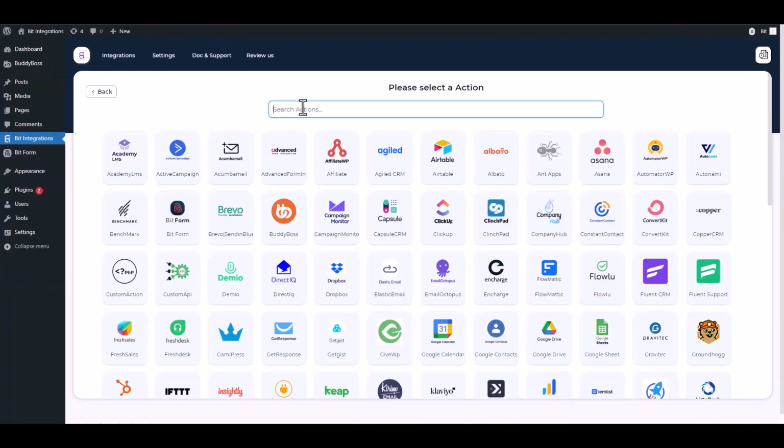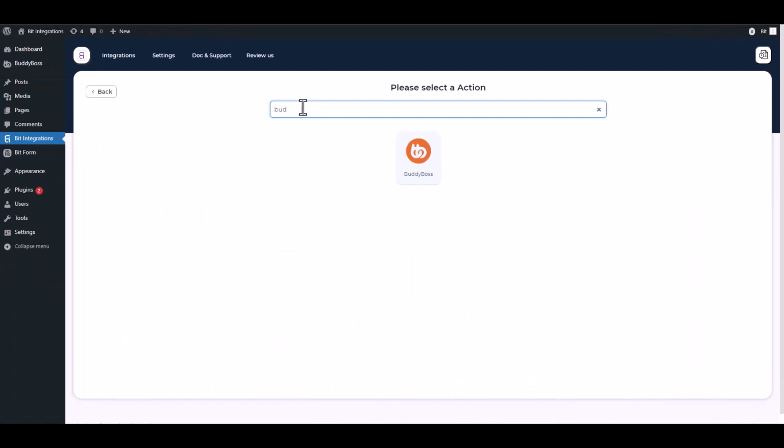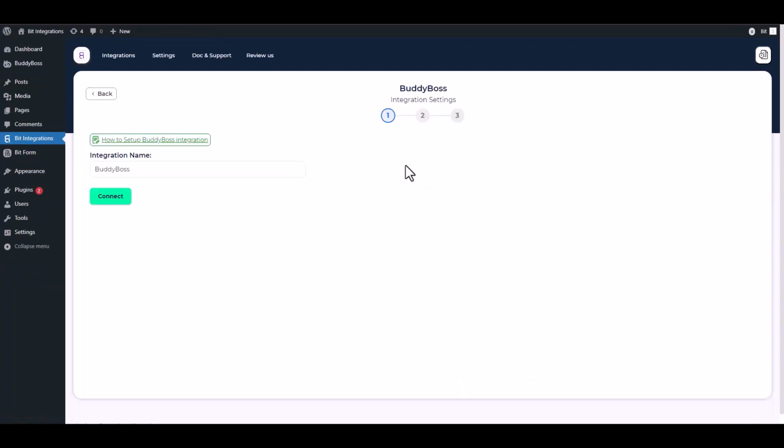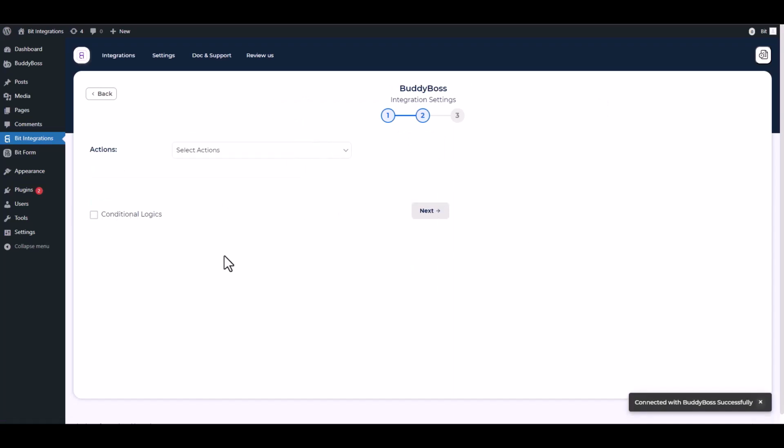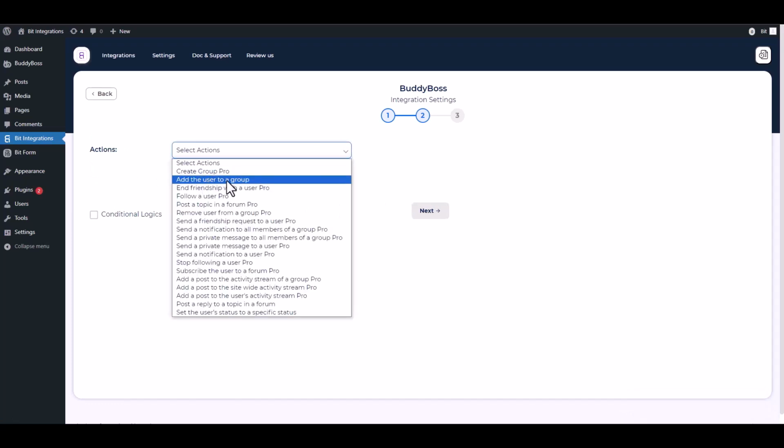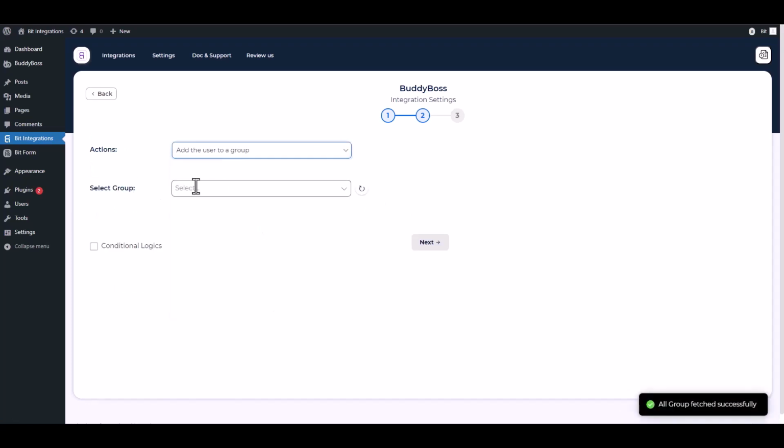Next. Search and select BuddyBoss. Connect. Next. Choose an action. I am choosing to add the user to a group. Choose a group. Member will be added to the groups when you log in as your user and fill in the form.